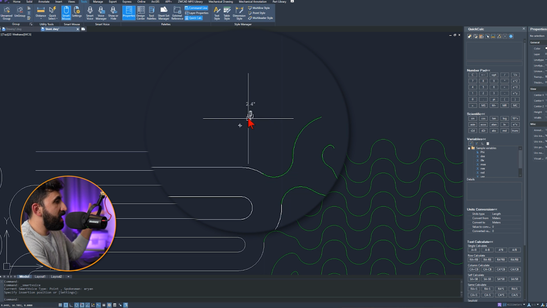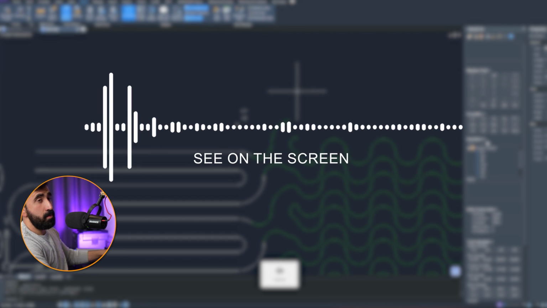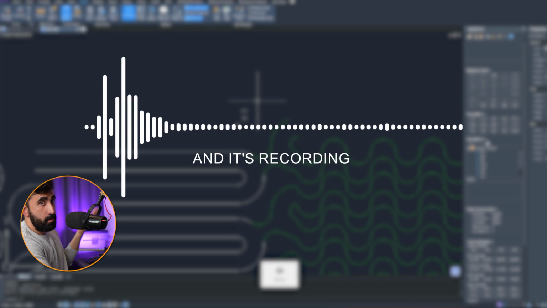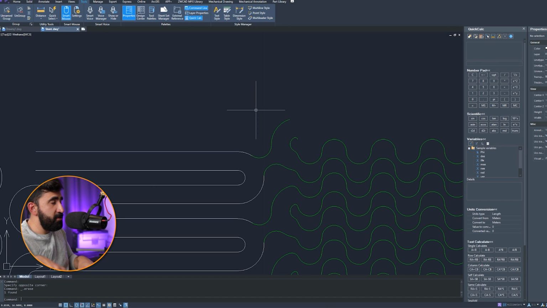See on the screen, it's just counting the seconds and it's recording my voice right now. I could play it back to you. Look, listen. Click on it, it starts recording. Good. Now, voice note is another advantage that it has.